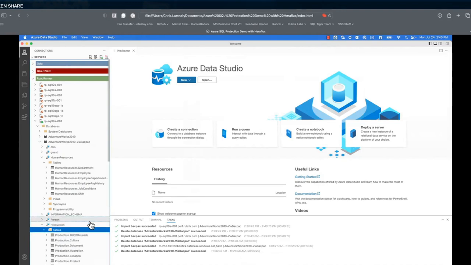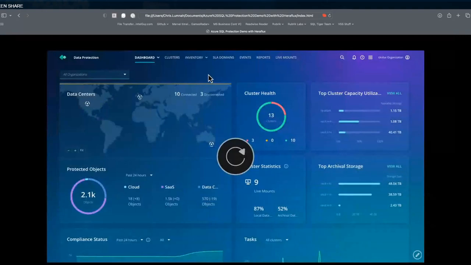So that covers, at a very, very high level, and a very fast-paced demo, what we can do with Azure SQL, from protection all the way through the recovery. Definitely, if you have questions, drop them into the Q&A panel, and we can go over them with you. Keith?